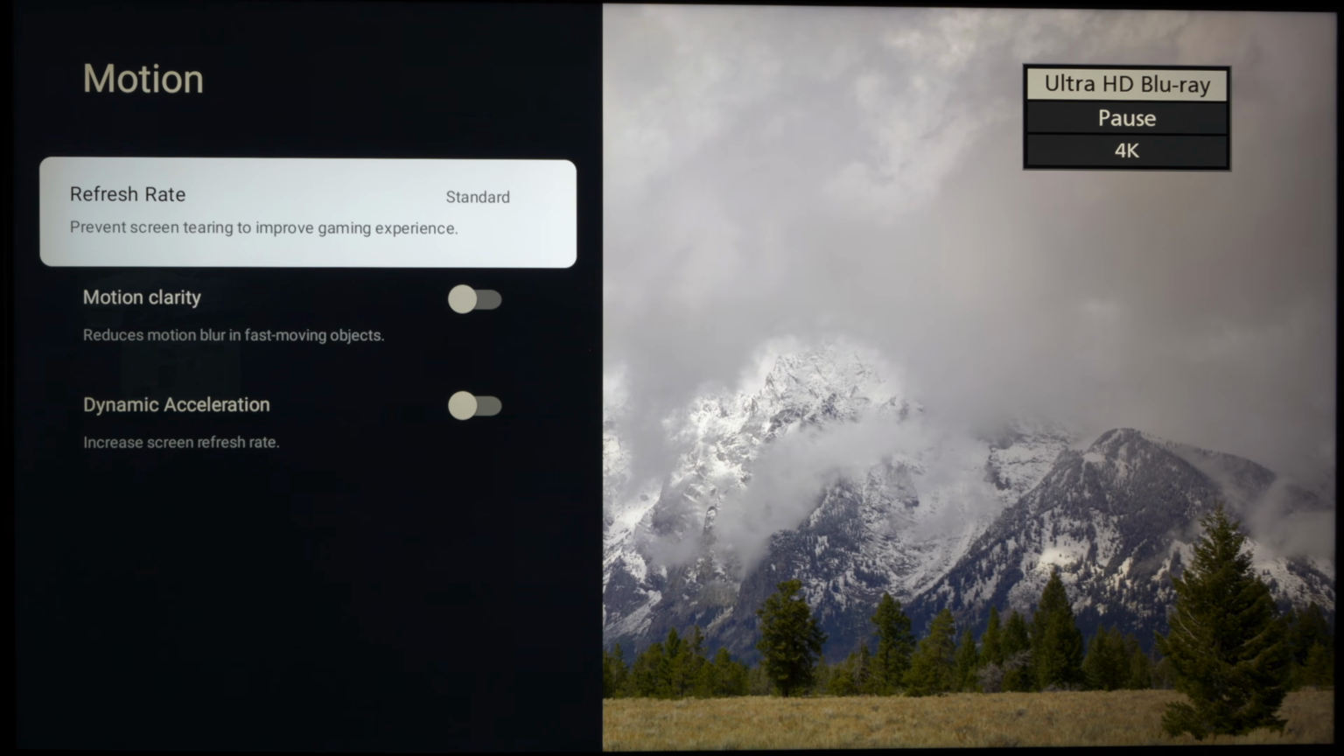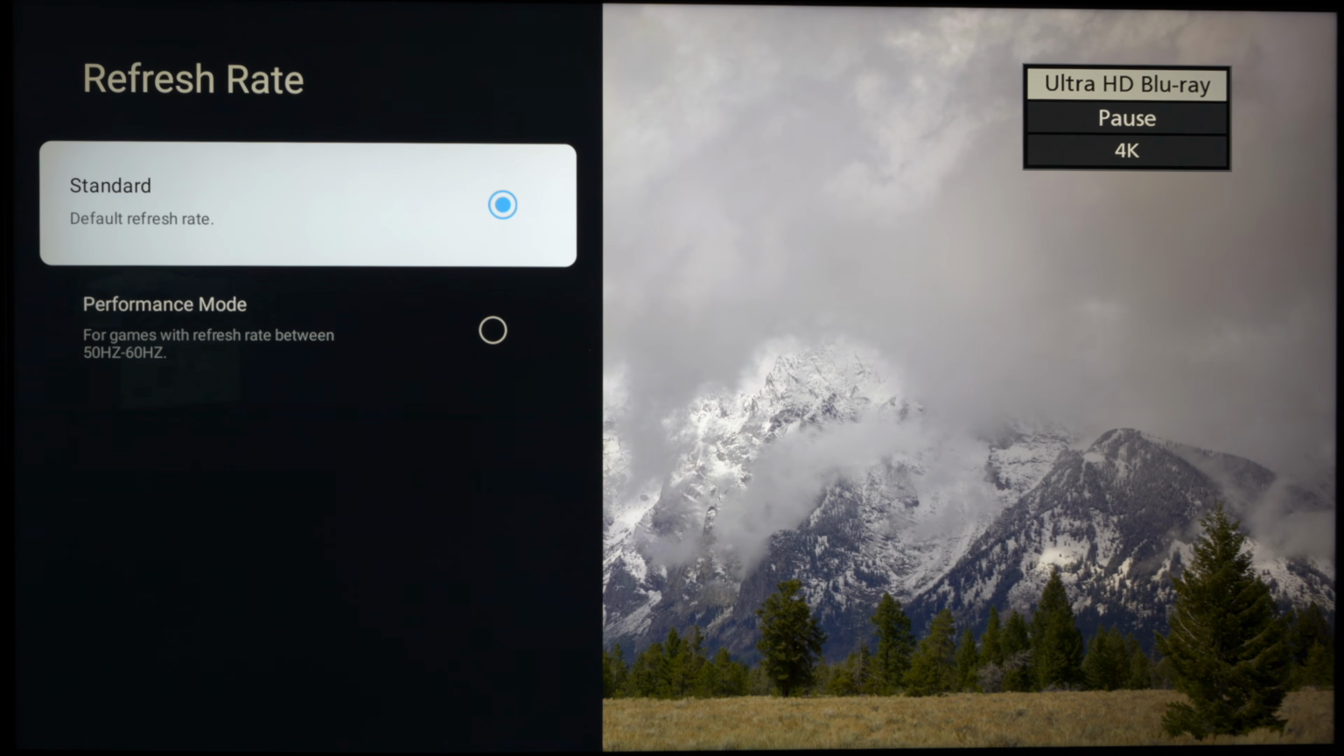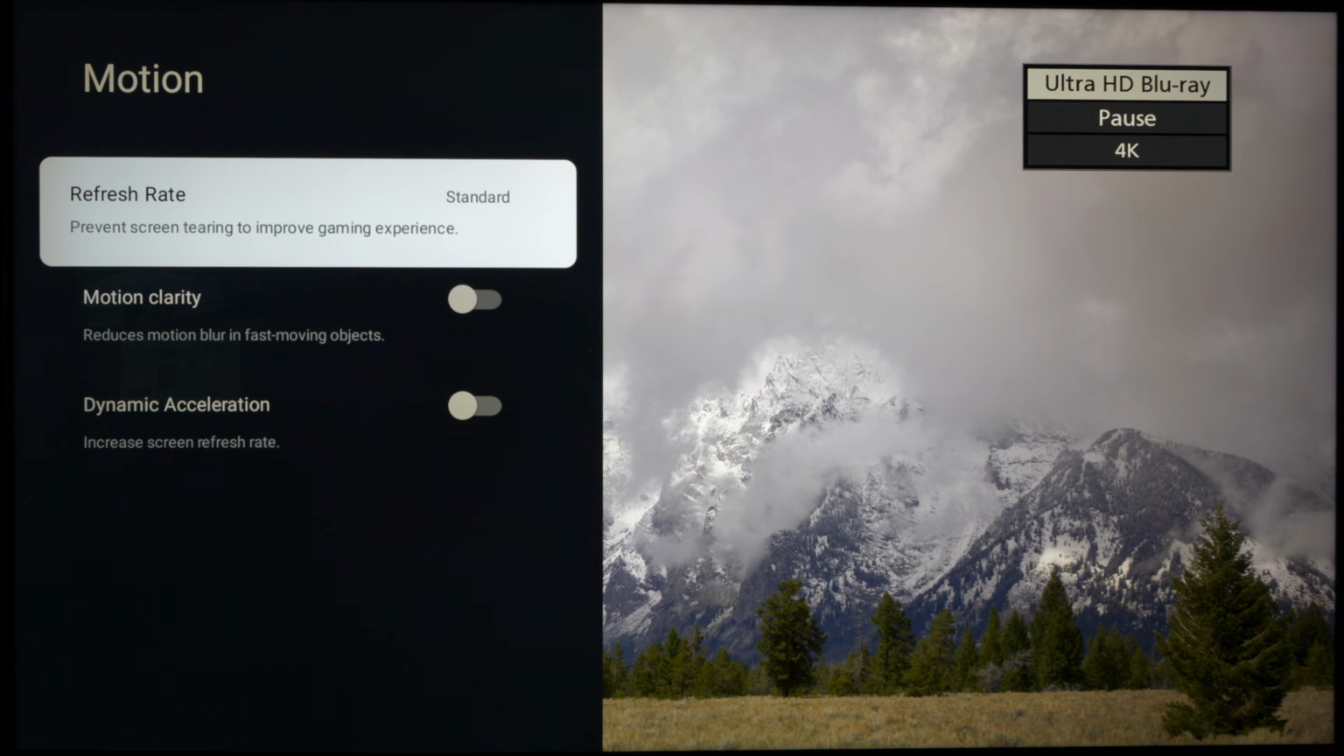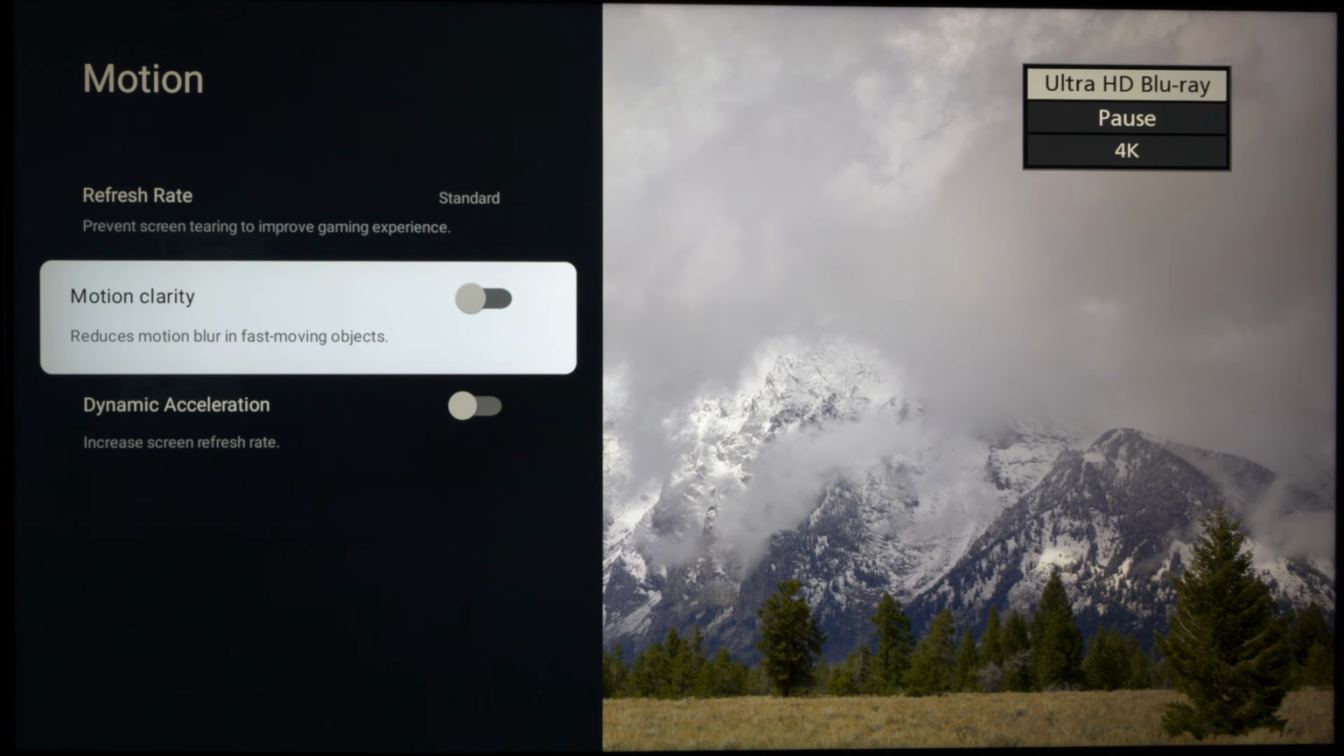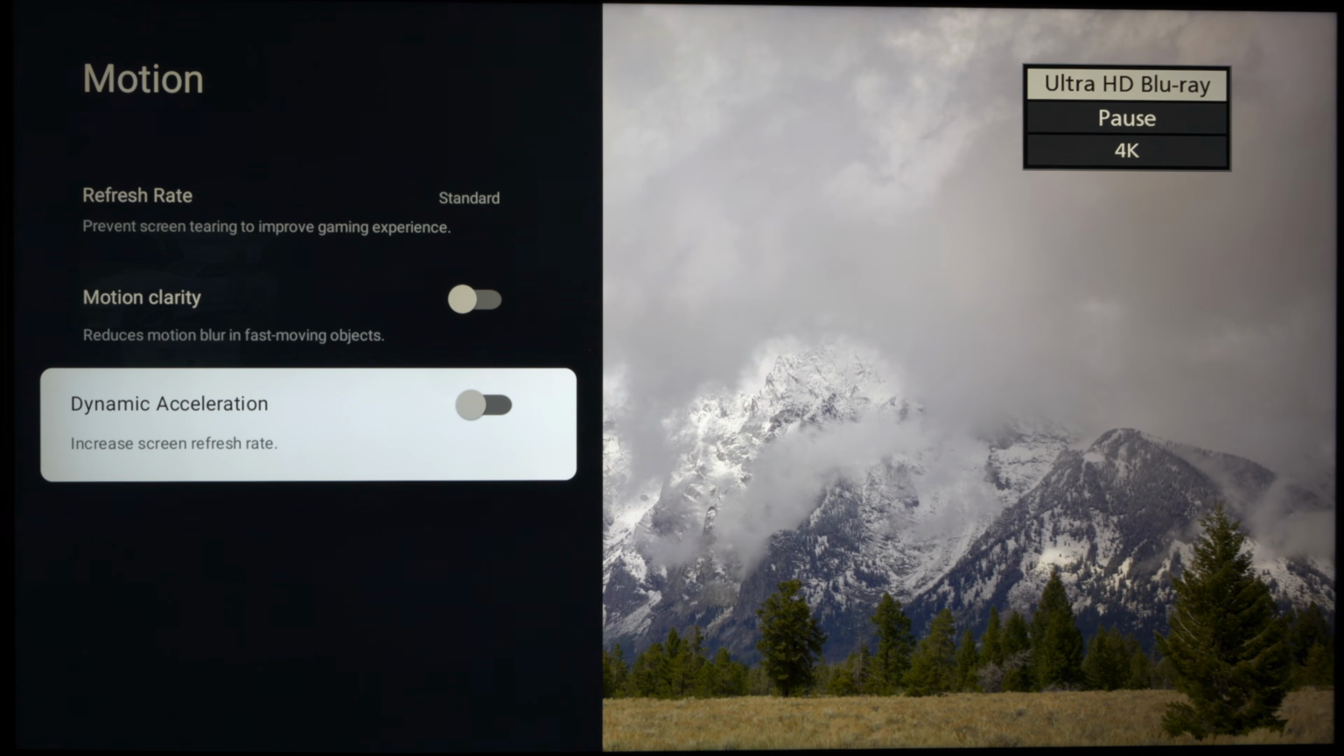Motion, standard refresh, you're going to leave that as standard. If you're gaming on the TV, then you can go in there and move it to performance mode, which improves the input lag. But for film content, TV content, leave that to standard. Motion clarity, leave that switched off. The set will do correct 5:5 pull down for 24 frames per second content. And then dynamic acceleration, leave that off as well.